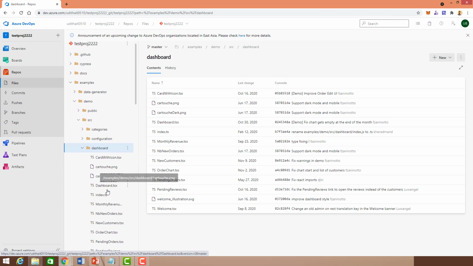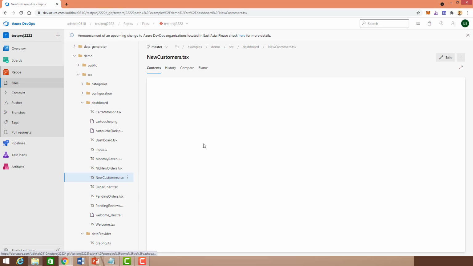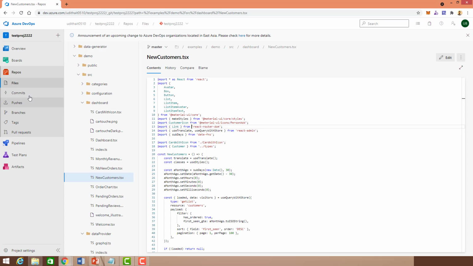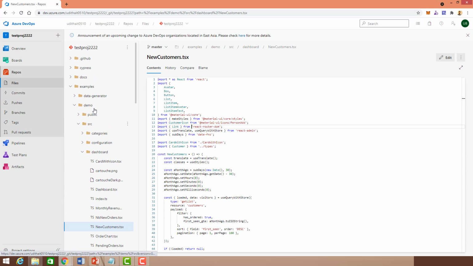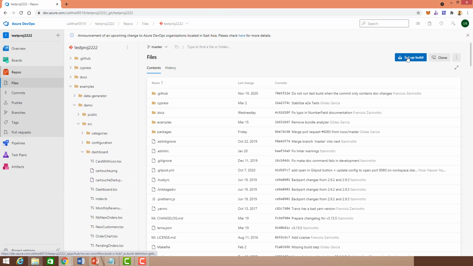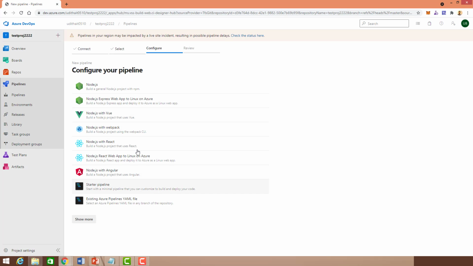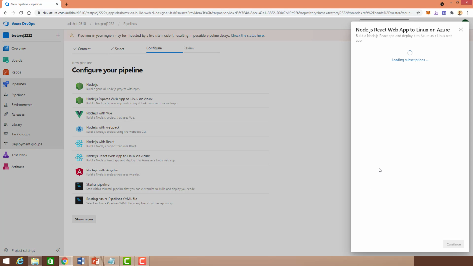So there are some TypeScript codes also available in the new React version. Then once you have your code, you can set up a build. In the setup build, as I mentioned, it automatically detects some components, but we need to set up some of the things as well. So you can get a Node.js web app with Linux on Azure, because we know this is a React application.